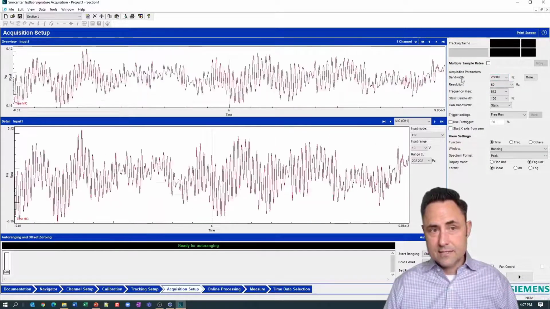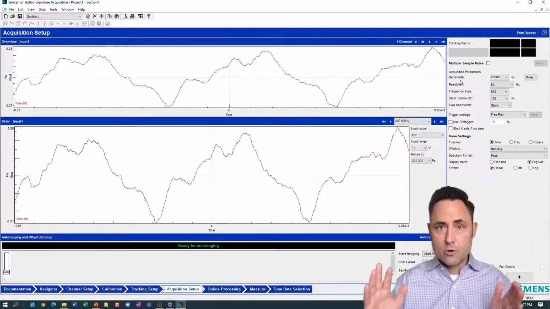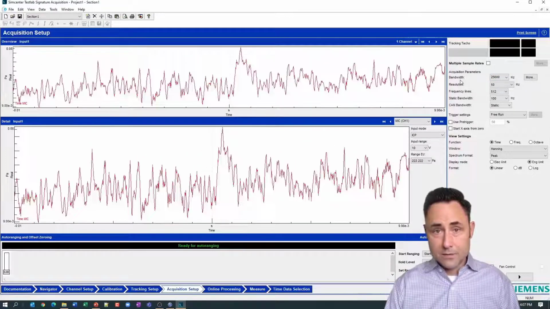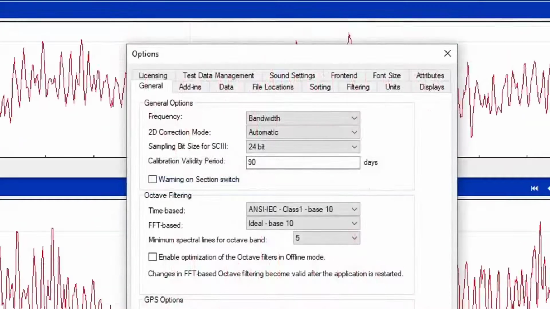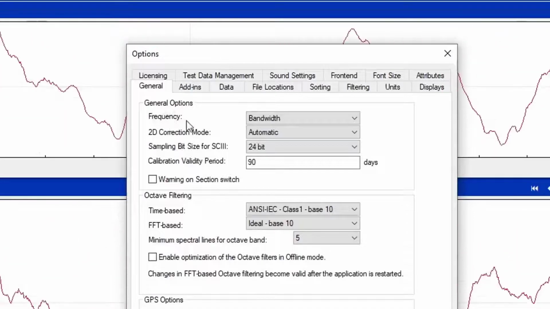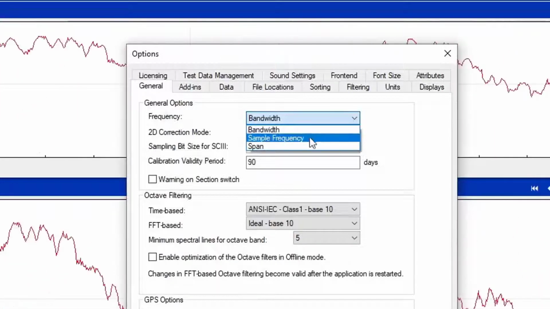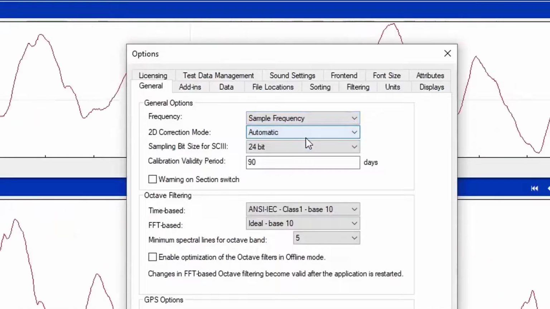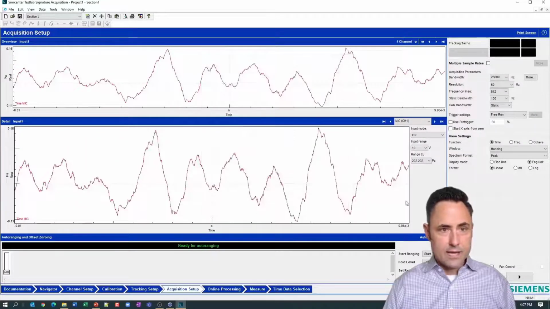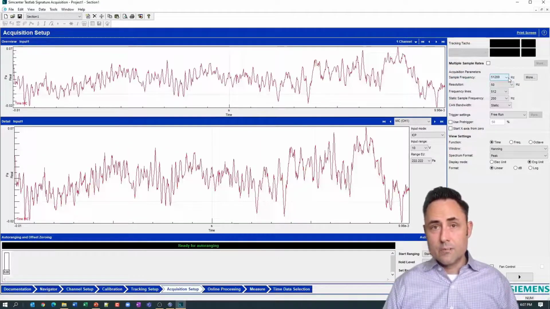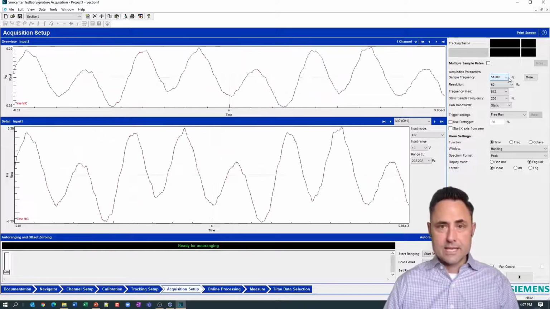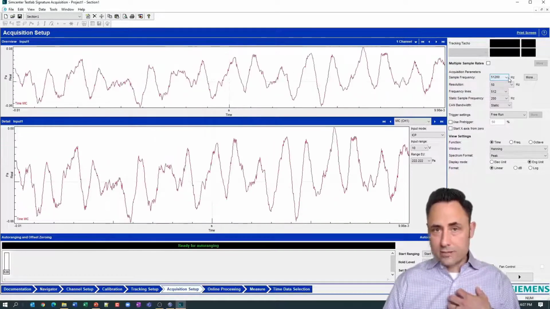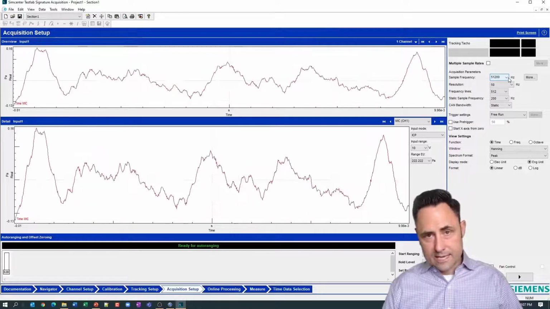Because I've got this set to display as bandwidth, I want to know what my frequency spectrum bandwidth is going to be. If I want to change that, I can go to Tools, Options, and you see this General Options, this frequency setting. I can also say, always show me sample frequency. Okay, if I say OK, this will now update and it'll say sample frequency, and now it says 51.2 kilohertz. So it's just a matter of preference. We like to give you that option. I like to look at it in bandwidth. Other people like to look at it in sample frequency.